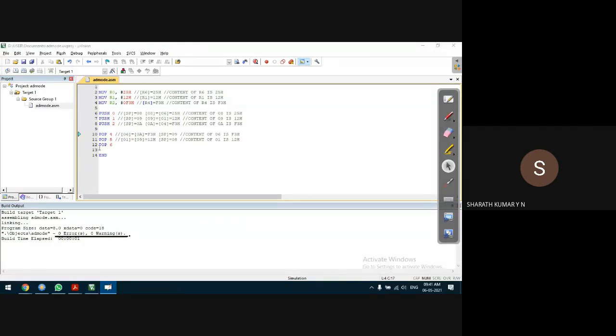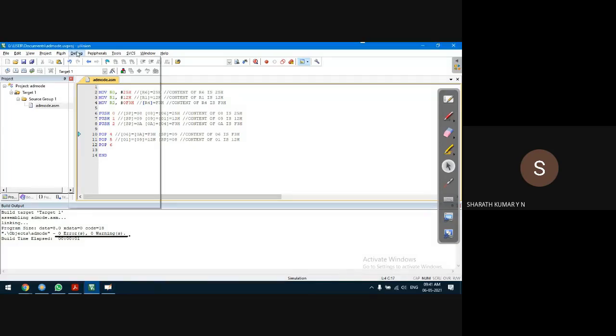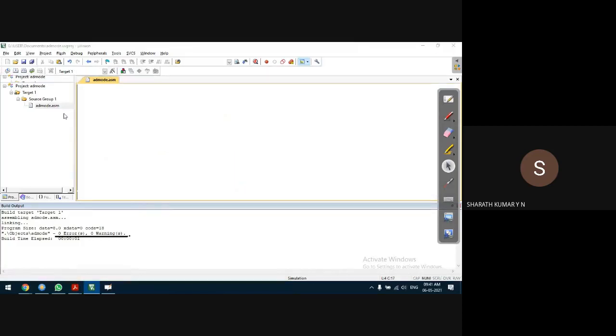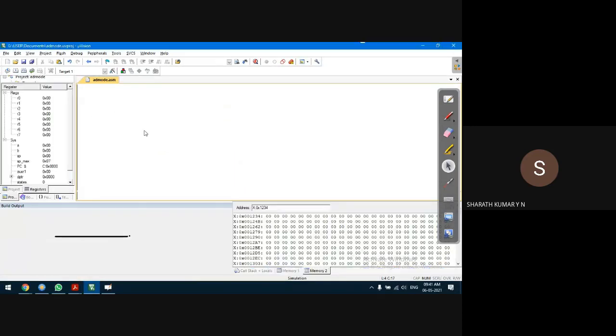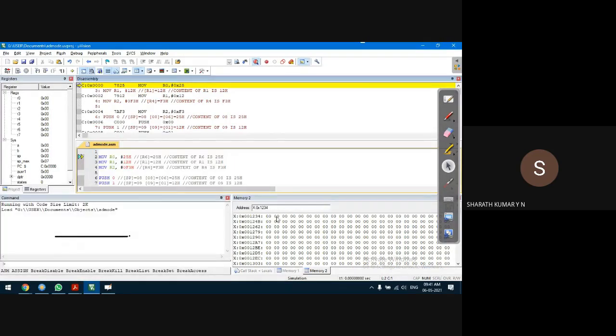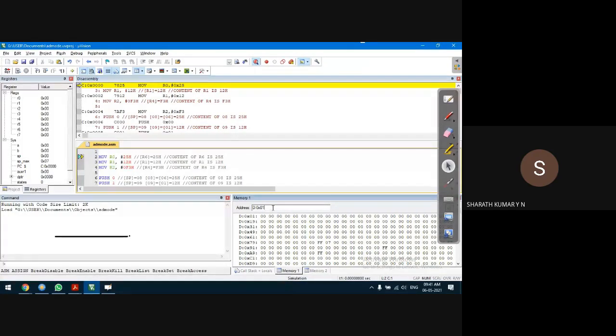There is nothing to generate error anyway. It's not even professional code, no problem. The next step is debug start session. Debug start session. So what we have done is we have loaded some data into registers. Let me take data memory, that is the RAM space, so that we'll understand. Address is 0x00 to start with.